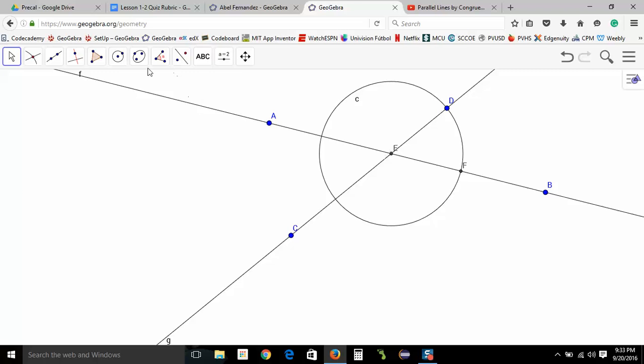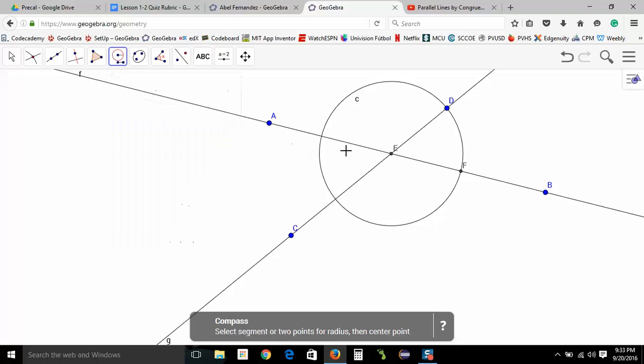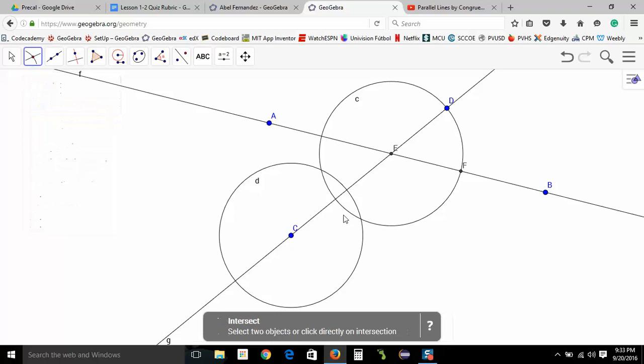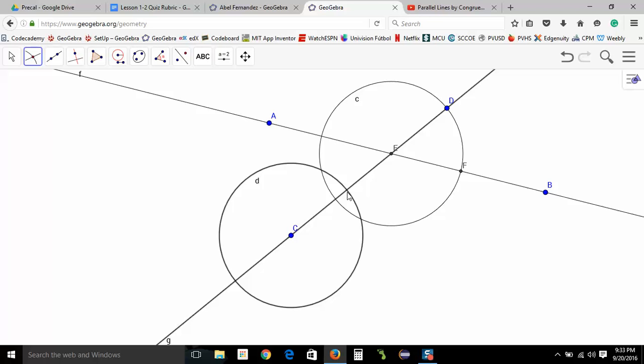So I'm going to use my compass tool. Compass, go point E, point F. I'm going to put that circle around point C. Okay, now I have this angle, point D, this arc of the circle DF should look like, I want to copy it to here. So let's use our intersect tool and intersect circle D with line segment CD or line CD. Okay, point G.